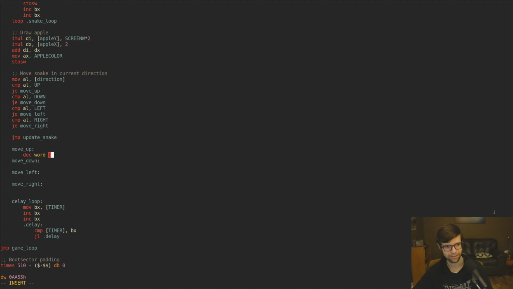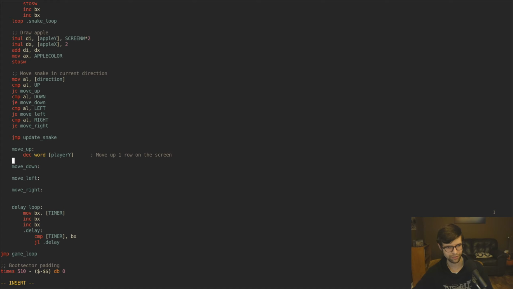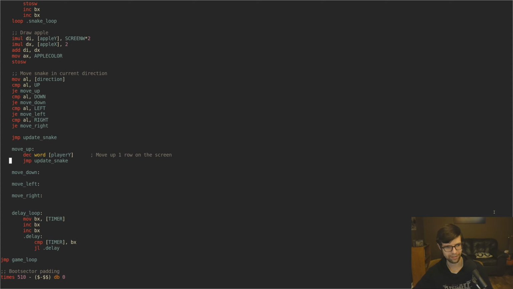So I'm going to decrement player Y, which is a word value. So decrement word player Y. I can also put a comment, move up 1 row on the screen. And then we're going to go on to update snake. This will be a lot of extra jumps, but that's just how the code is. It's pretty readable though.